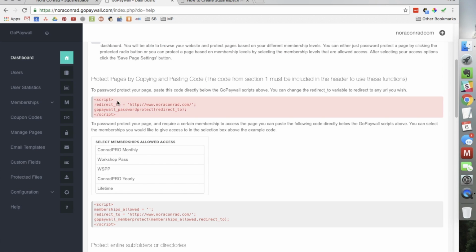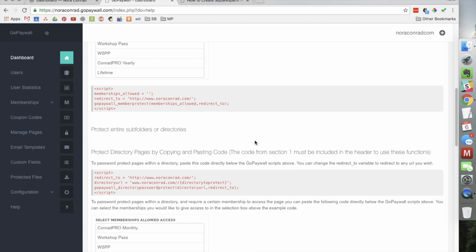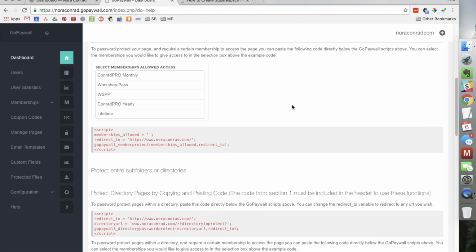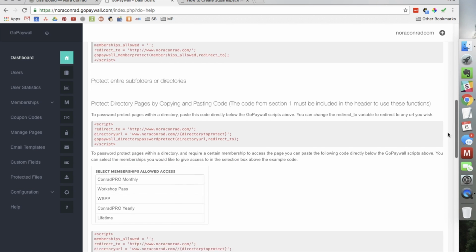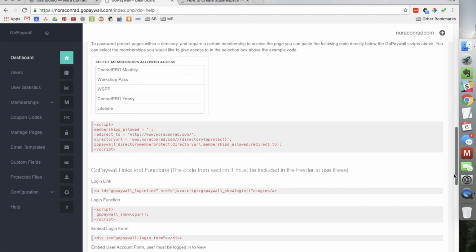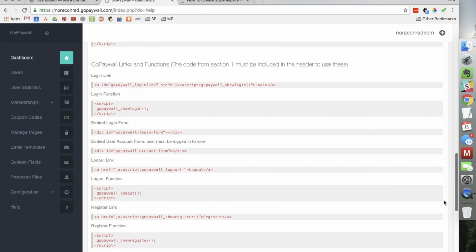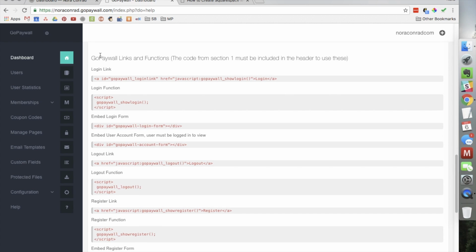There's a lot of stuff here. You can protect pages for certain members. You can protect pages from certain people. It's really customizable, I guess. You can add a member directory. So if you wanted to show everyone's information and kind of build a directory from that, you can do that. You can also choose which members are allowed access to that directory. And then down here, a little more than halfway down, are the Go Paywall links and functions.